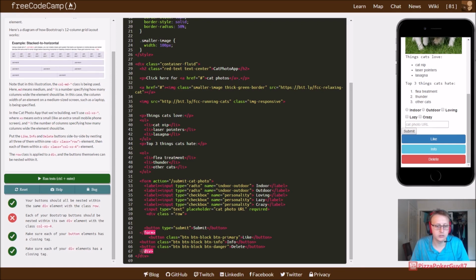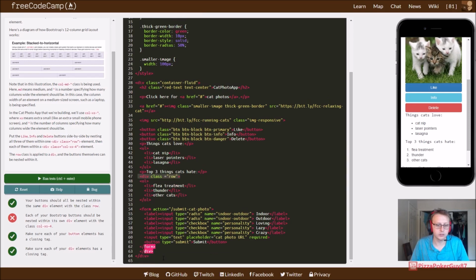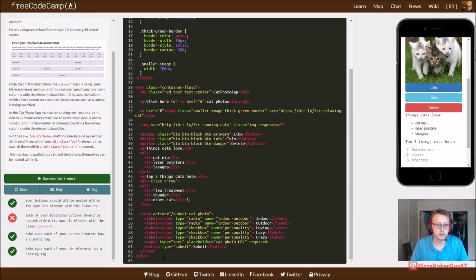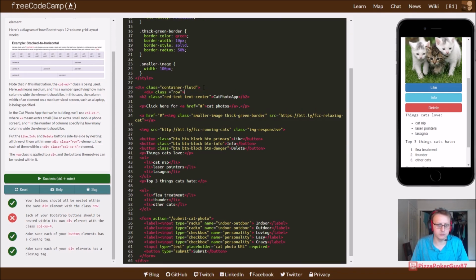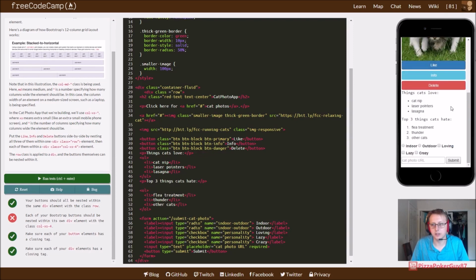All right, so what is the issue that it's giving us here? Do we need one more div? Oh no, did I mess everything up? All right. Control Z is our friend right now. So we'll actually just pull this div class row and we'll throw it right below this div and that'll cover everything. So not the best thing to do, but hey, it's going to work. So with it, we should be nested.